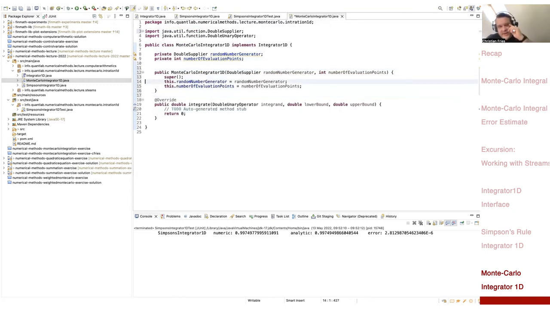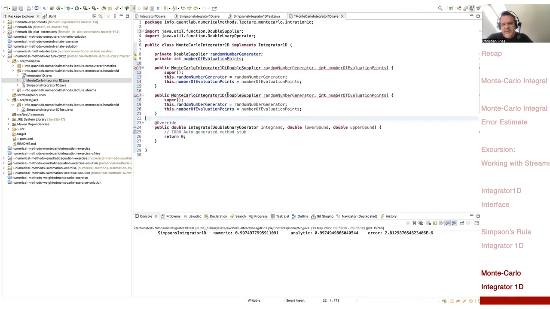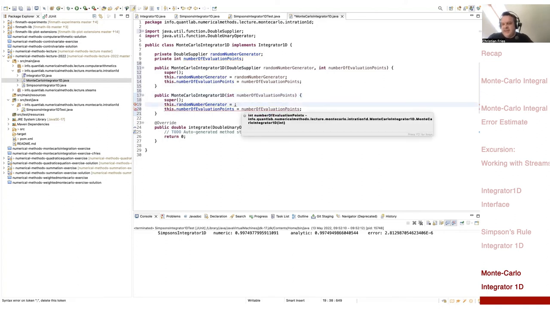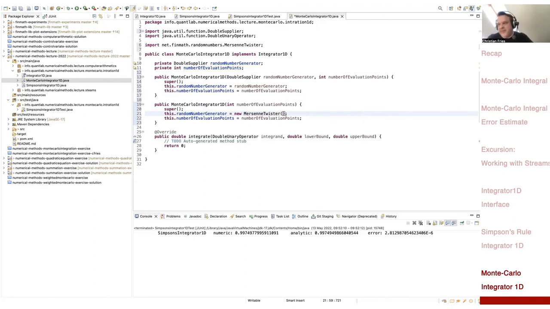And maybe if somebody does not want to provide a specific random number generator, maybe then I take a default one. So I can create another constructor that allows the construction without specifying the random number generator. And in that case, I would like to take a default one. Let's take the Mersenne twister, which I had in the other example, with, say, some given seed. Okay, let's say, take some seed, so we will always get the same result.